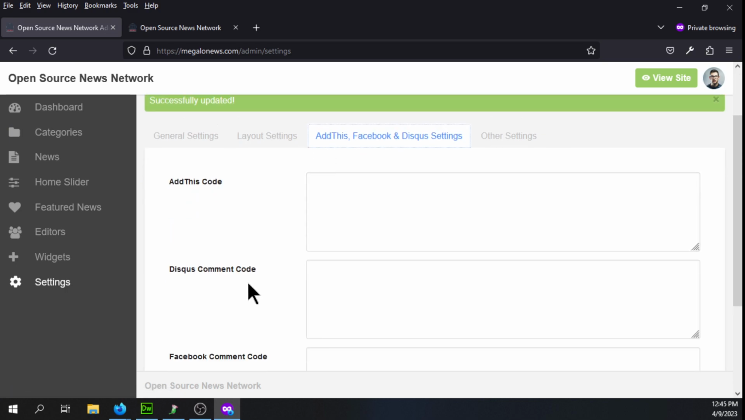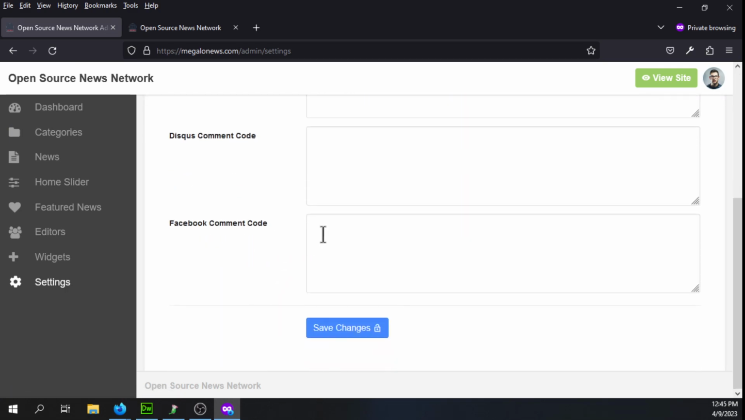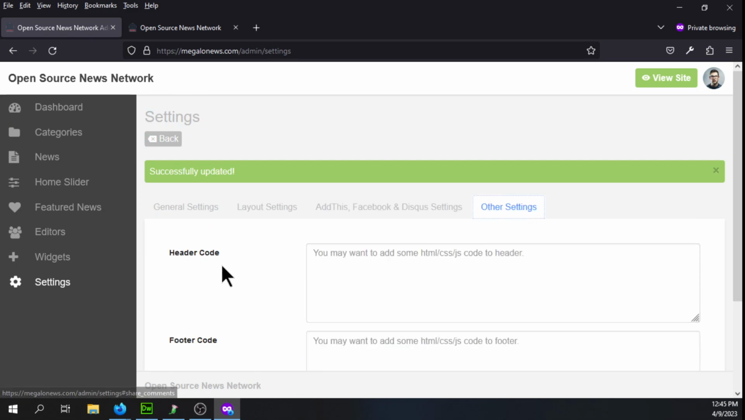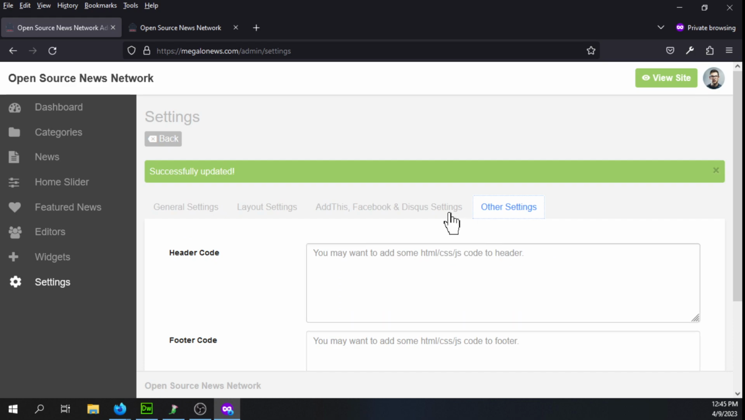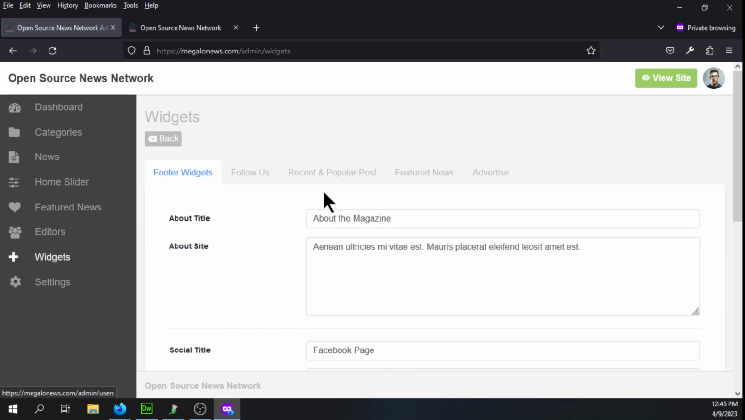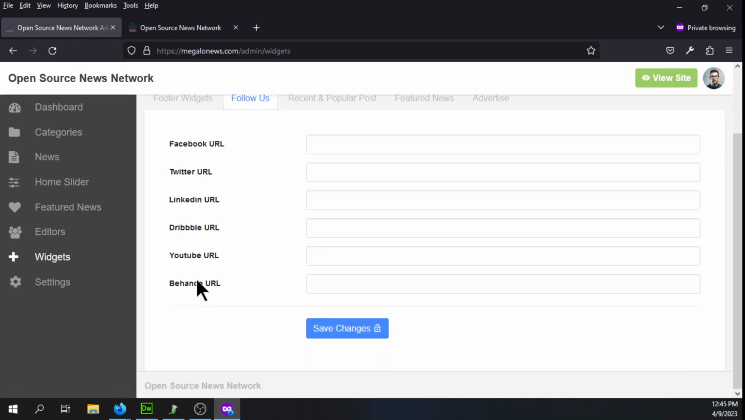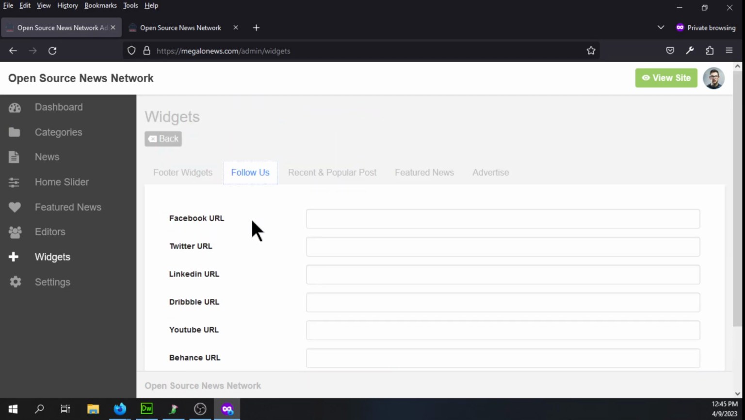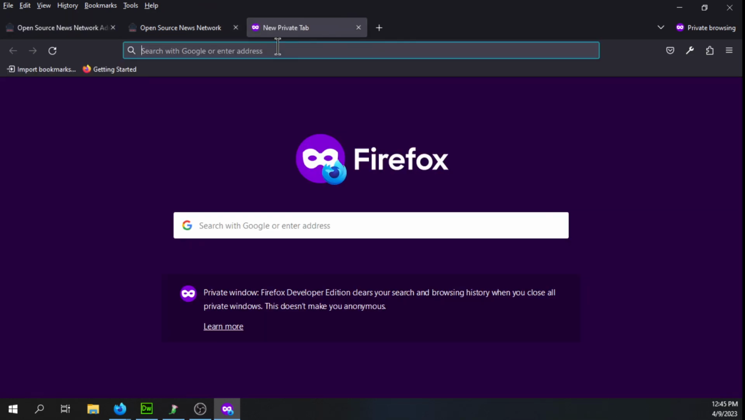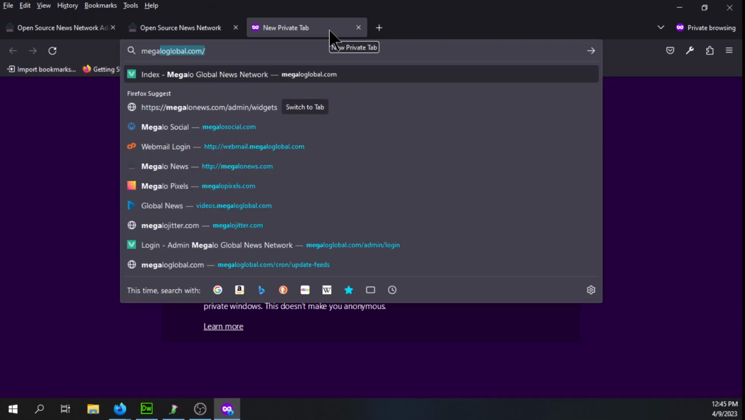Add code, Discord comments, Facebook comments, other settings. You can put in a header code or a footer code, or even talk.to chat code can go in there. Create widgets and create follow us URLs. We're going to be adding Megalo Social to this section in our version 2 release. So you'll have options to go to Megalo Social, and if you're wondering what Megalo Social is, that is our Facebook competitor.